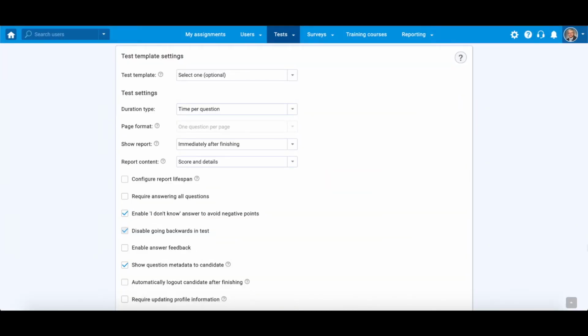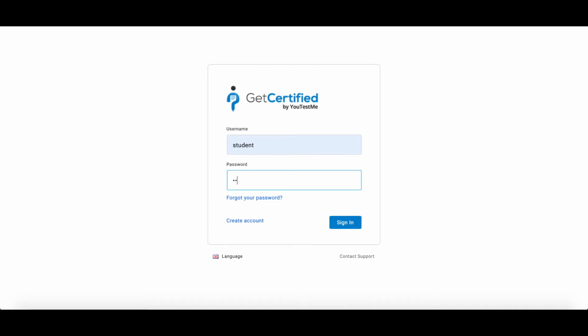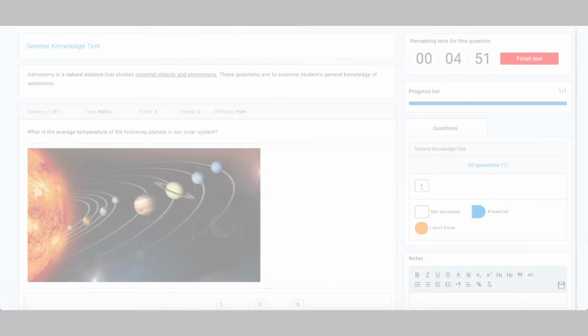In the settings for the test as a whole, you have several more possibilities that affect metric question settings as well. You can require answering all questions, enable so-called I don't know answer so candidates can avoid negative points, and choose to show question metadata to candidate. It refers to difficulty level, points, and penalty points of question. Let's now log in as a student to present candidates' perspective of metric questions and its configuration in the test.